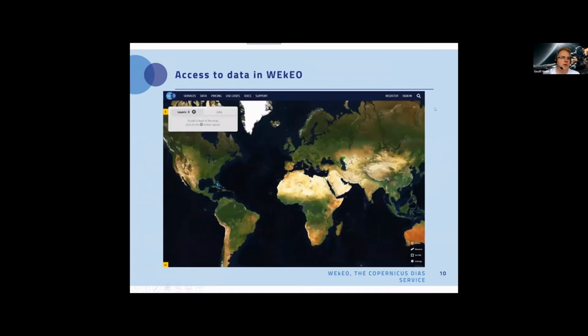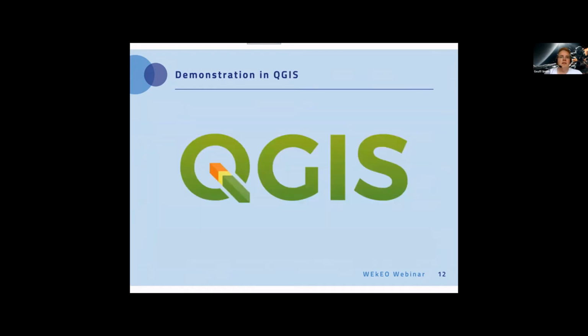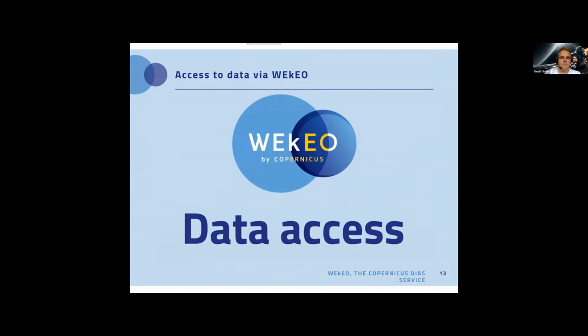So now we'll look at some data within the WEkEO system, and then we'll look at how that data is derived from the various services that are on offer within Copernicus. And then after the break, we'll then look at QGIS. So we'll start to take some of that data that I've downloaded from WEkEO, and we'll do some processing and show some results and analyses and how we can move forward with developing applications in the coastal zone.